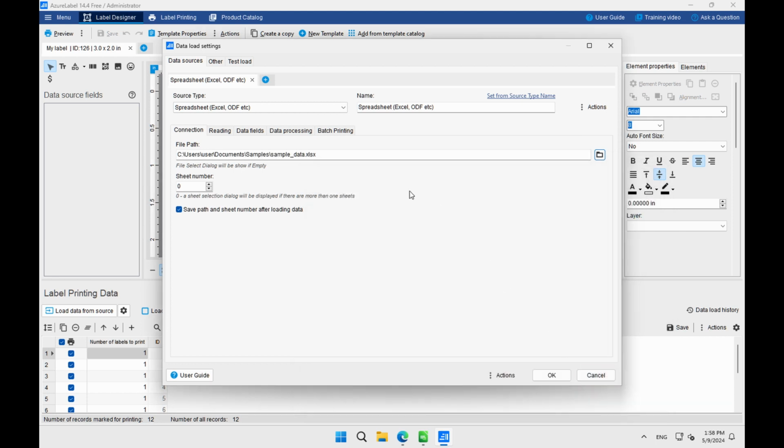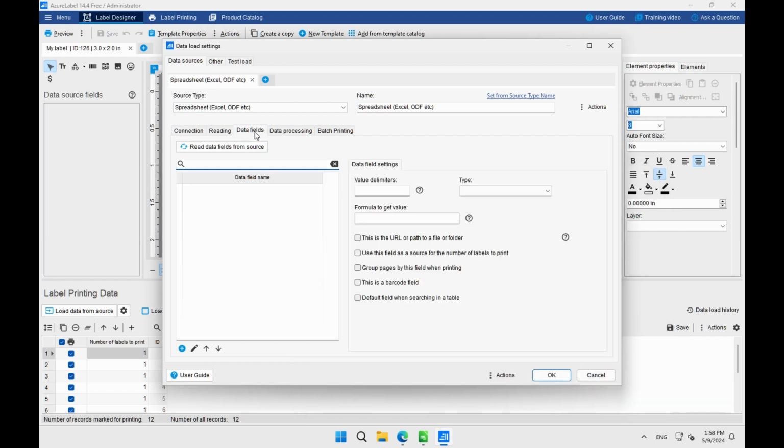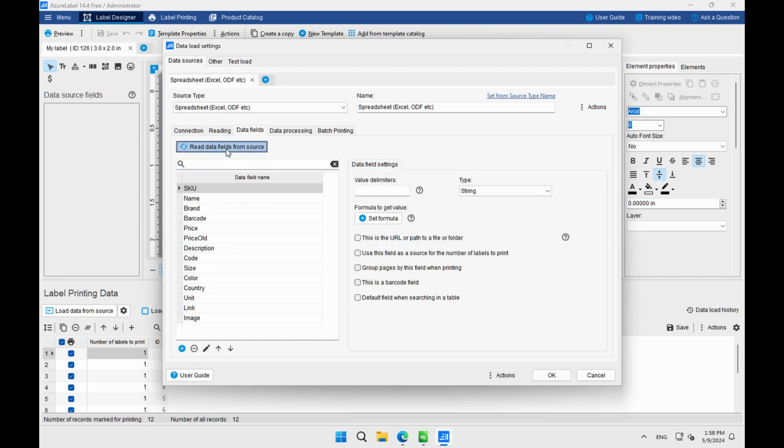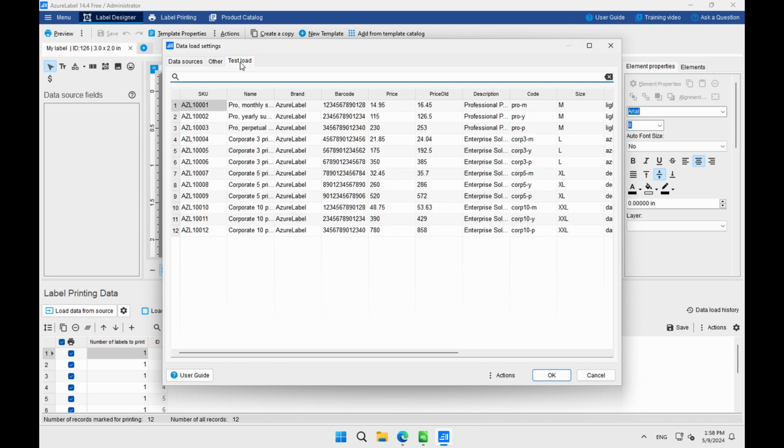Go to the Data Fields tab and click Read All Data Fields from the source. All the columns from our file have been added to the Data Fields list. Let's check the data reading from the file. Click Test Load. All data from our file has been successfully read. The data source connection setup is complete. Click OK.